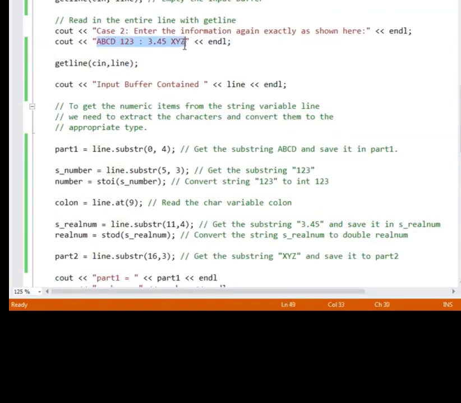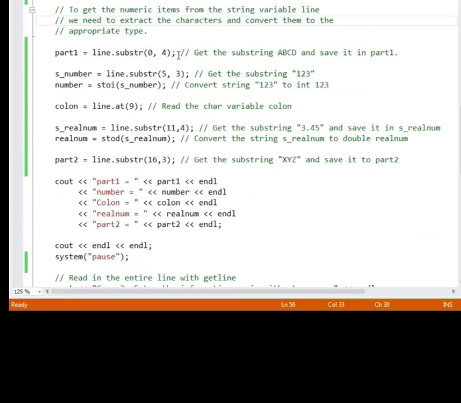The thing to remember in this video is that I'm using getline to read in everything from the input buffer. Once I do that, everything is stored in this variable called line. So that's a string variable, and it contains all of this data. So this is one technique that you can use if you have multiple things on a line.